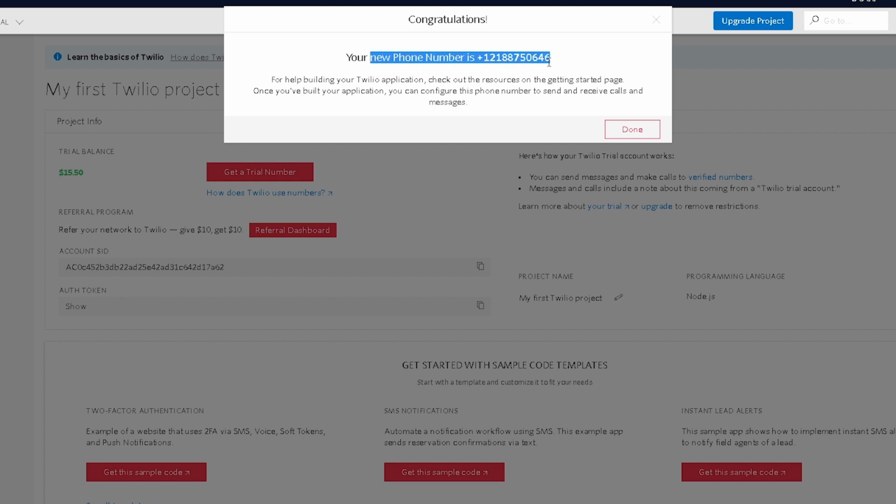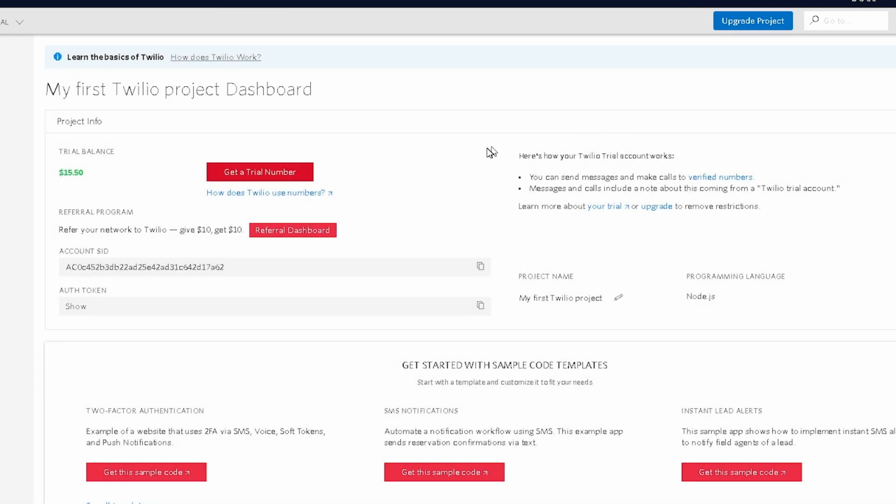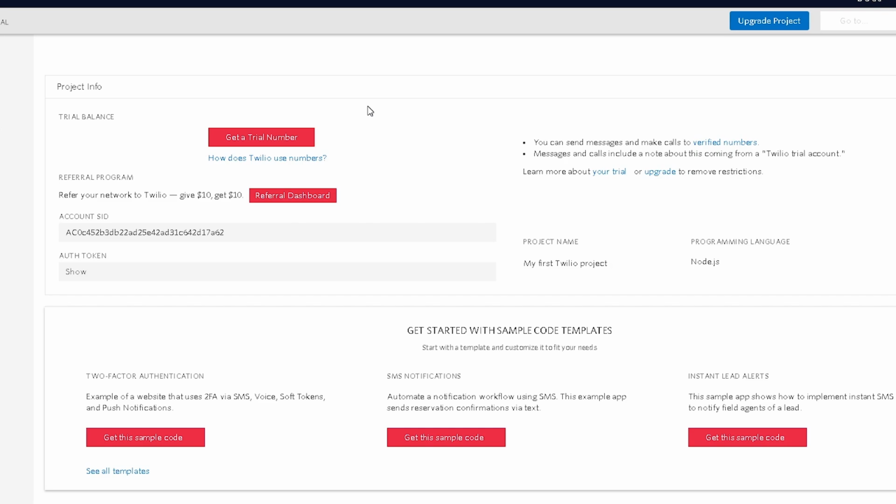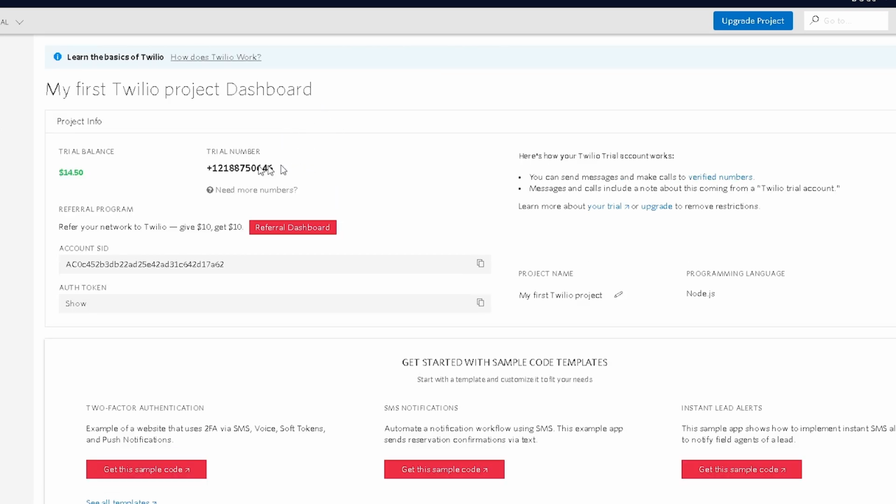Okay, so my new phone number is assigned. That's great. I'm going to click done. And if I refresh, well, it already refreshed for me. Awesome. So if you see, I have a trial number assigned here. So make sure you go ahead and create a trial number for yourself.